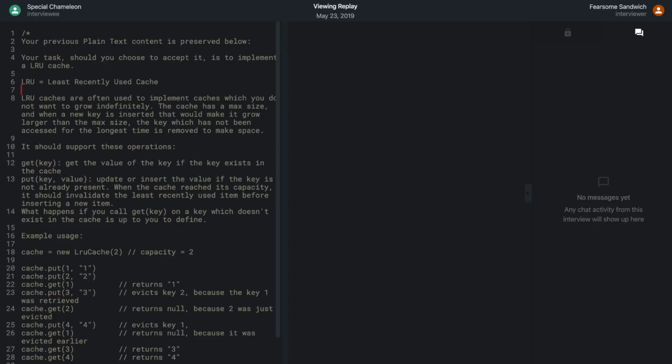Okay, so the cache has a max size, and when a new key is inserted that makes it grow larger than the max size, the key which has not been accessed for the longest time is removed to make space. So it should support these operations: get key, get the value of the key if it exists in the cache, and put key, update or insert the value. If the key is not already present when the cache reaches its capacity, it should invalidate the least recently used item before inserting a new one.